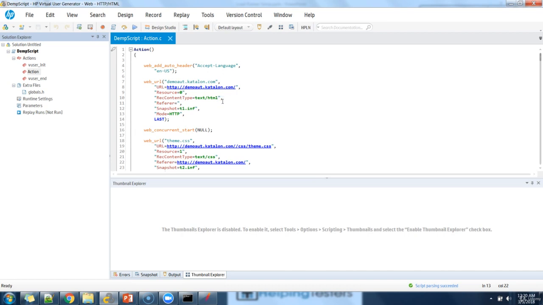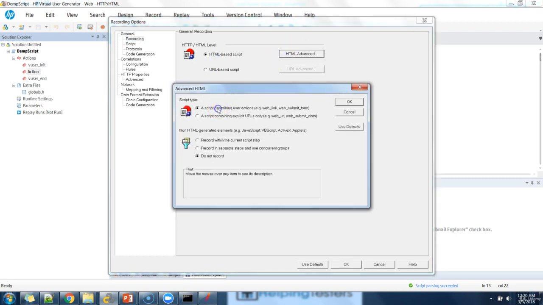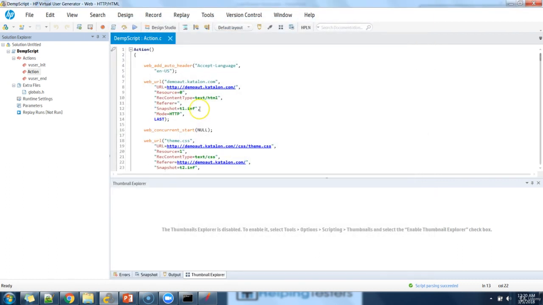Let's get into more details of this HTML based script and, in advanced, how the script will be generated if we select this option. In our previous session we have already seen that if your script recording is done and you have made some changes, and you don't want to keep those changes, and you want to put the script back into a fresh recording, the regenerate script option will be helpful. Whatever changes you have made on your script will be wiped out and it will create a fresh script.